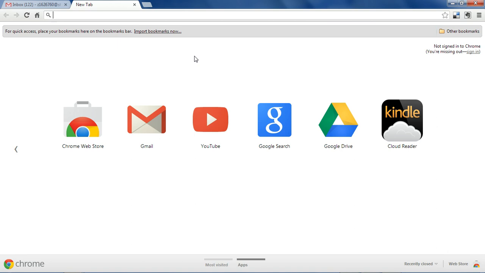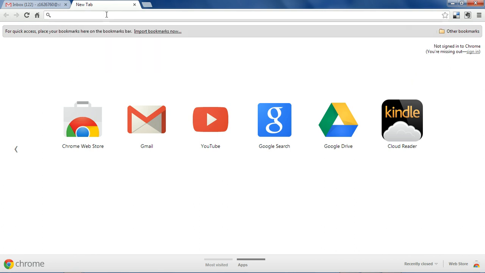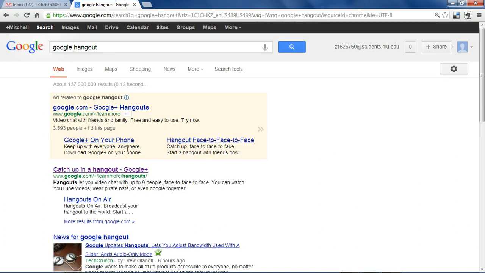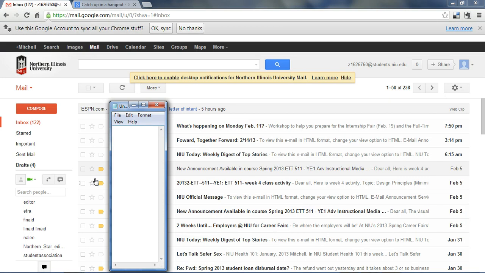You will, however, need to sign up for a Google Plus account, which you can do by visiting plus.google.com. Once you have an account, you can start Google Hangout by searching for it and clicking the first link that comes up. Or if you have a Gmail account, you can start a Hangout using this icon.